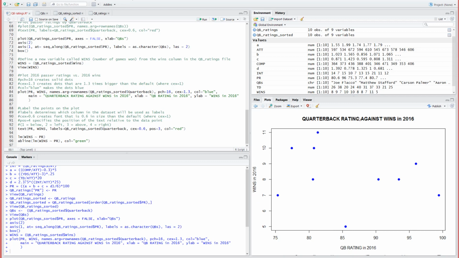So here are my labels. Here are my x and y labels. And now you'll see that these dots are a little bit larger than the default size. They're also filled in and they're also blue. Okay, now the additional thing that I want to do, actually two more things I want to do, is label these individual dots with their respective quarterbacks. Okay, so we're going to do that next.